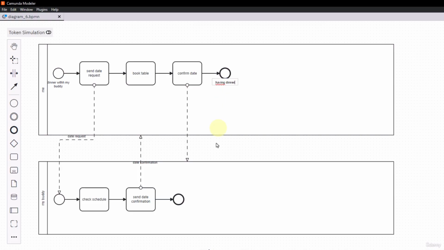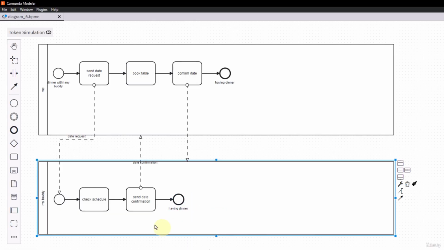But let's take a look at the start event in my buddy's pool. When does the process start? Exactly, when he receives my request. This means that the process start is no longer arbitrary.